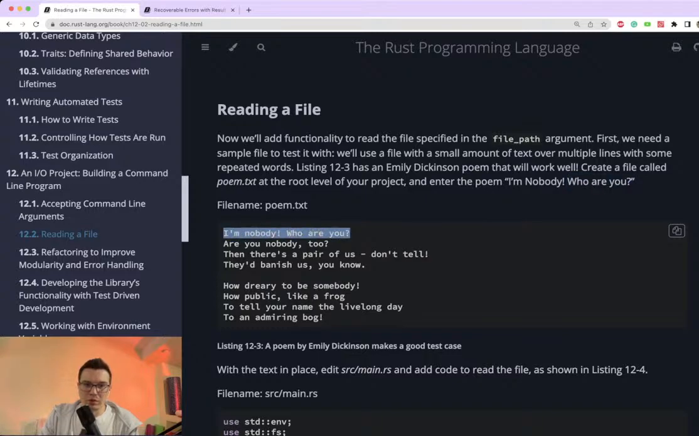I'm nobody, who are you? Are you nobody too? Then there is a pair of us, don't tell. They'd banish us, you know. How dreary to be somebody, how public like a frog, to tell your name the livelong day, to an admiring bog.